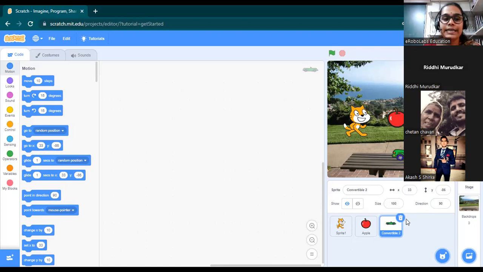Now, how to delete a sprite. Now you have learned how to add, how to add backdrops, how to add sprites. You got it. Now how to delete it.